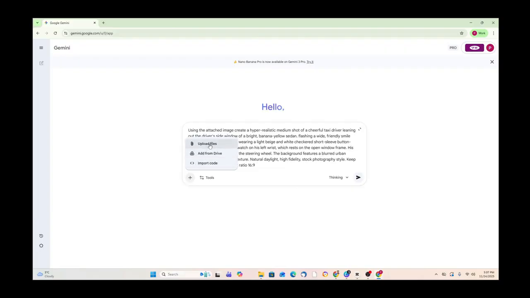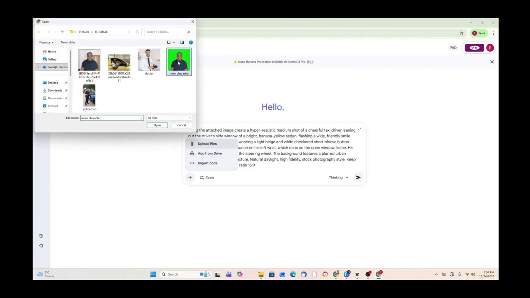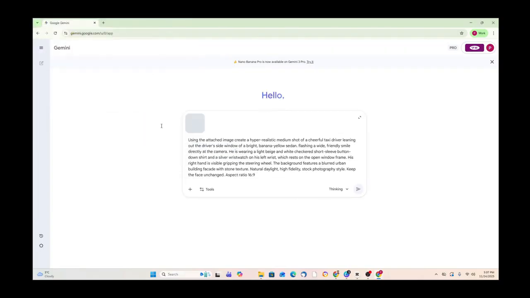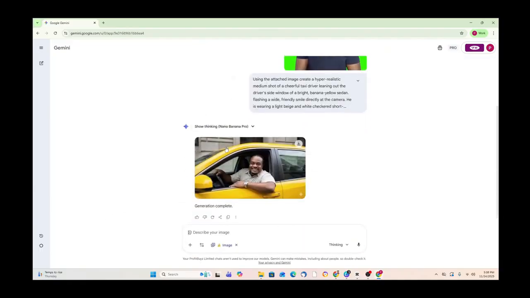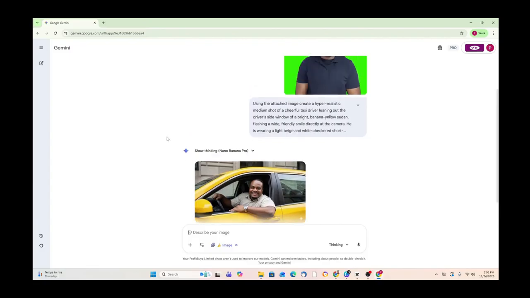Then don't forget to upload the image, and then change this to create images. There you go. Looks exactly what I want. Good job.